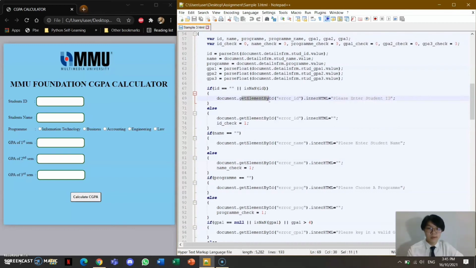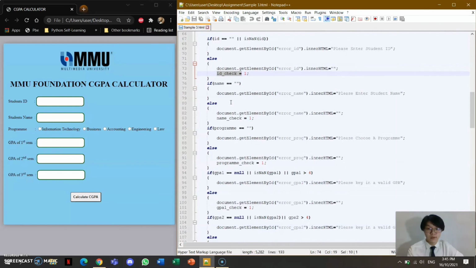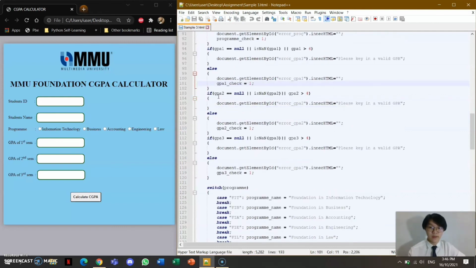This method is using the getElementById. Else, if the student fills out the correct information, the checking variable will equal 1. So the name and the program are the same, but they do not have the is-not-a-number check because they are string variables. Now we go to the GPA part. GPA is a bit different because GPA has a range of 0 until 4. So if the student inputs more than 4, or fills out not a number, it will display please key in a valid GPA beside the input box. Else, if the student fills out the GPA from 0 until 4, the checking variable will equal 1. The second GPA and the third GPA use the same method as the first one.